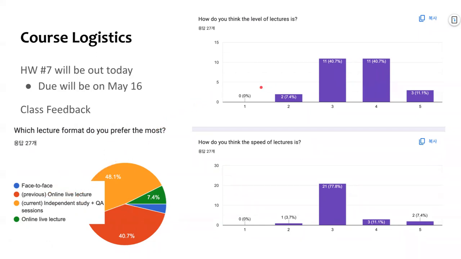And regarding the level of lectures, students think that the current lecture level is average or somewhat challenging. And the speed of the lectures is okay for most of you. That was class feedback. By the way, if you have any suggestions to improve this lecture, please let me know whenever you have those ideas.